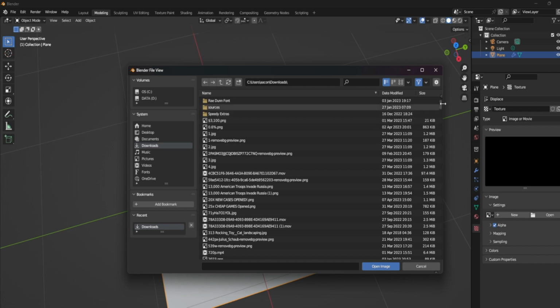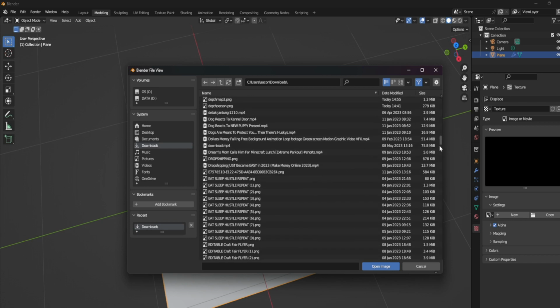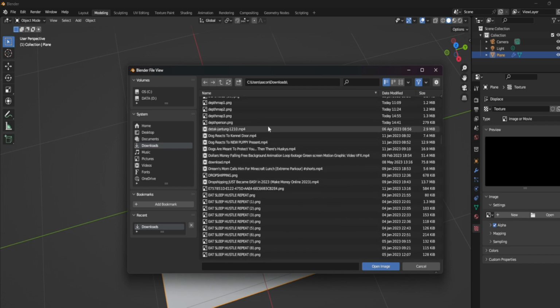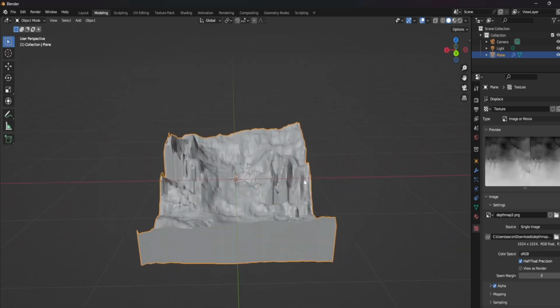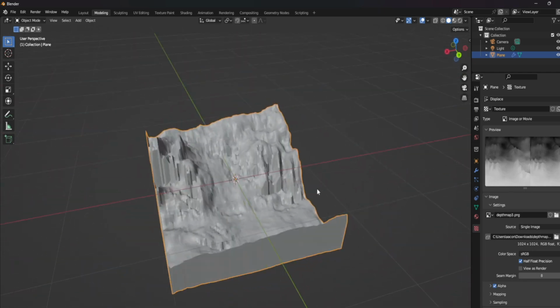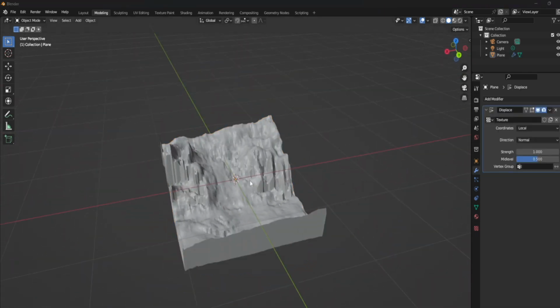So I'm going to go ahead and go to Downloads, and we will look for DepthMap 3.png, and we will open image. Now you can see we have a little bit of a valley going on. Now let's get this less rigid looking. Let's go ahead and click on it.